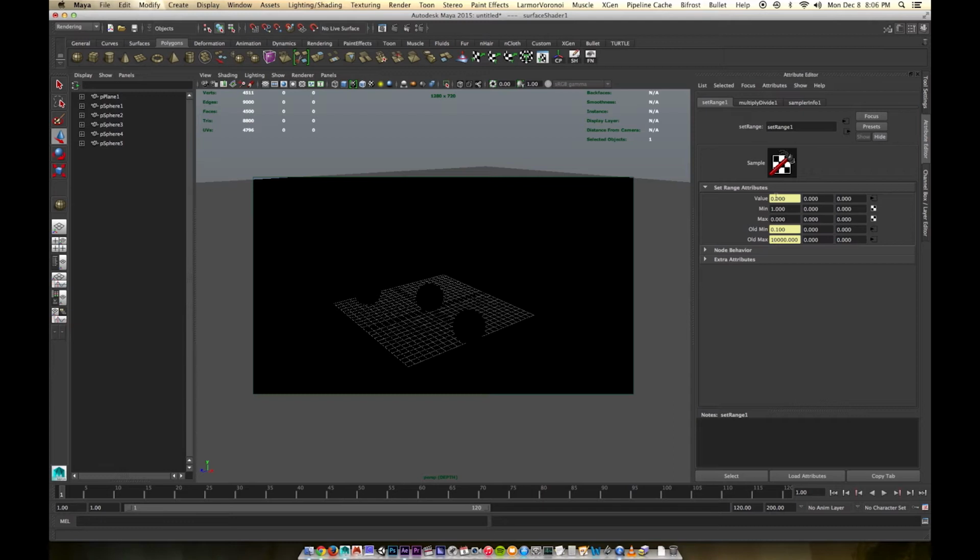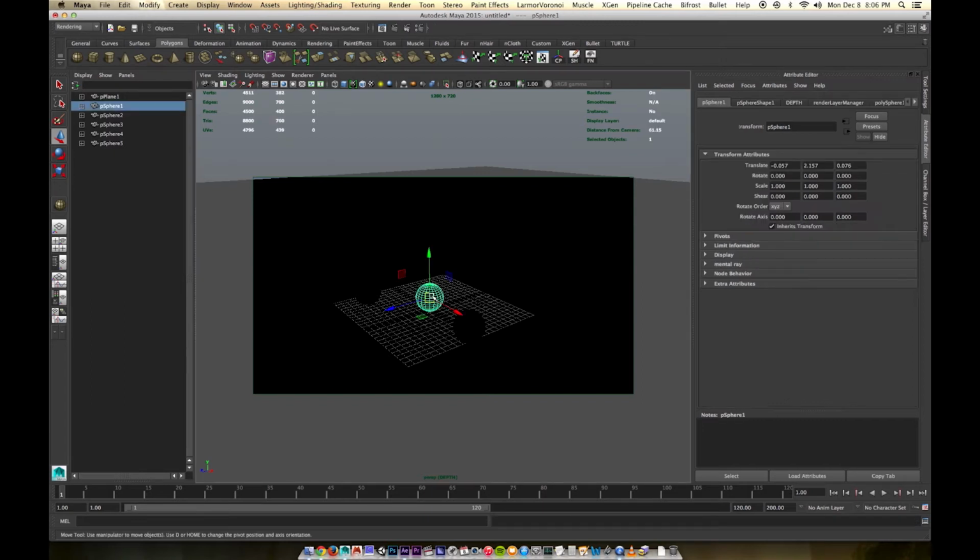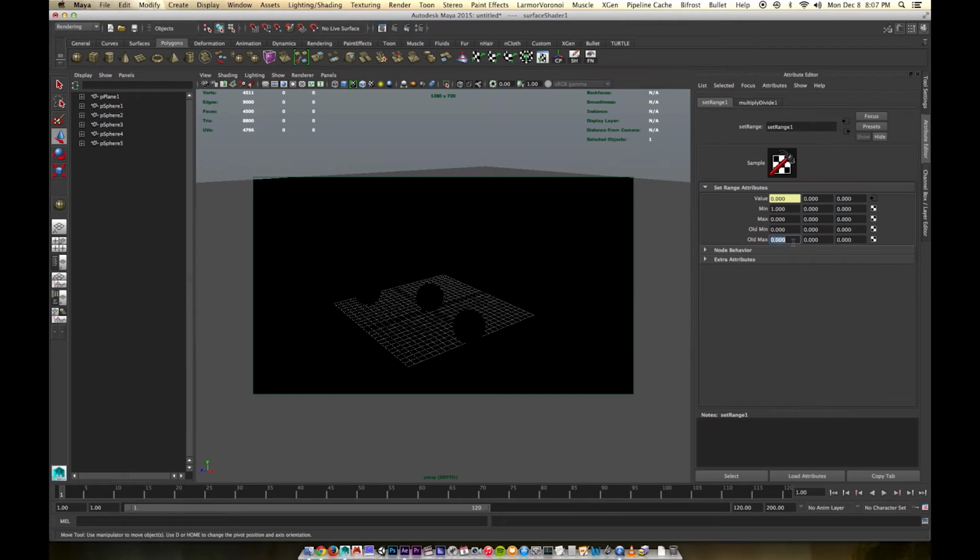You can leave this connected. But for these, you're going to right click inside the dialog, break connection, right click, break connection. And now with this selected, you can actually add the values that you want. So if you know that this is 61 inches from the camera or centimeters or whatever it is, you can then go to that surface shader and change the maximum to that value.